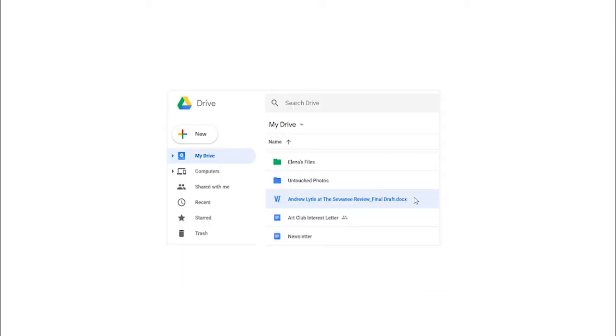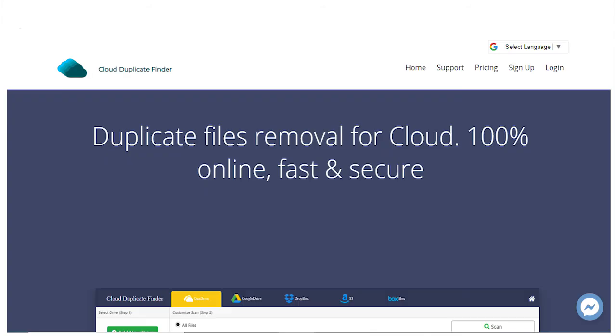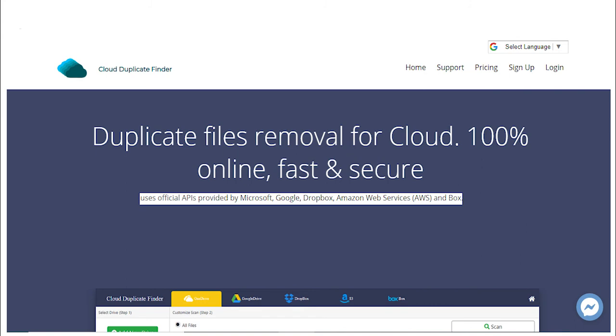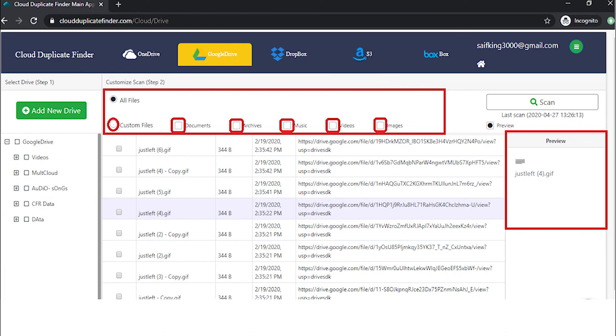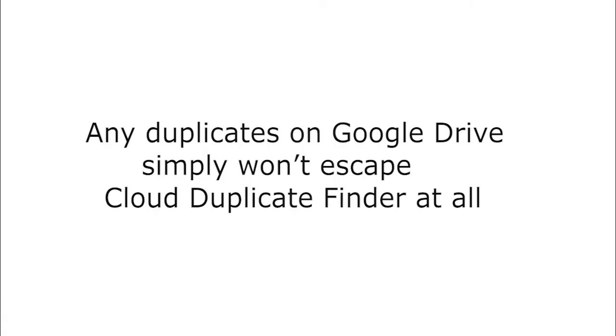When the data has been uploaded to Google Drive, use Cloud Duplicate Finder to scan and delete all the duplicates. This web service performs a swift, secure, and perfect duplicate scan and cleaning job using the official Google API to guarantee your data's safety. It supports scanning all file types and also shows you previews for photos. Any duplicates on Google Drive simply won't escape Cloud Duplicate Finder at all.